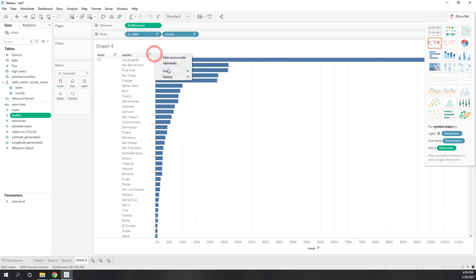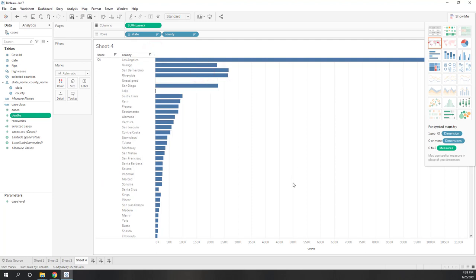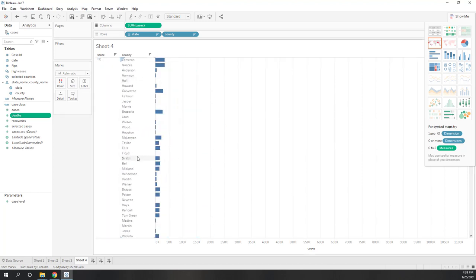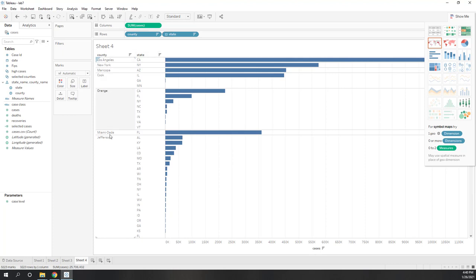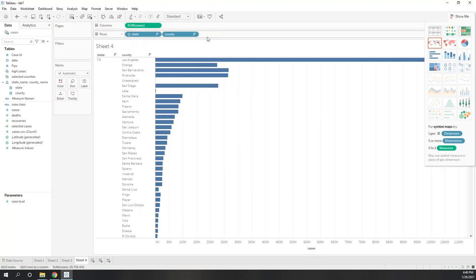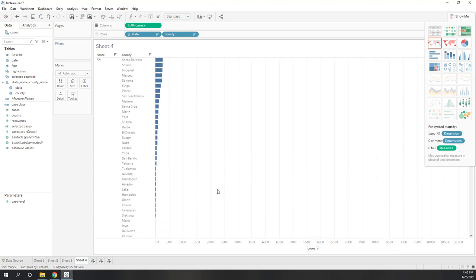We can also switch that to a field sort. That means all the cities will have the same sort across different states. For example, if I drag counties in front of states, we can see the orders will not change, because we have some counties that have the same name across different states. So let's just use the nested sort.